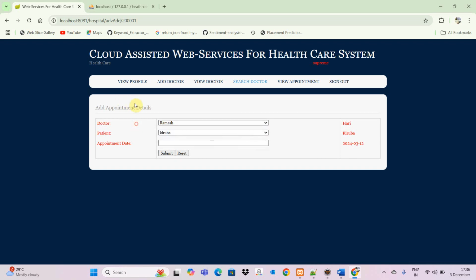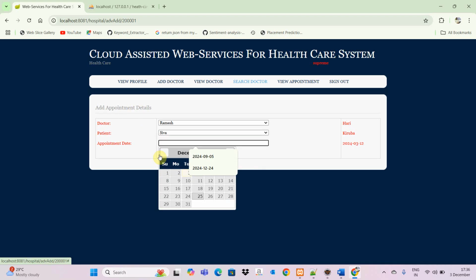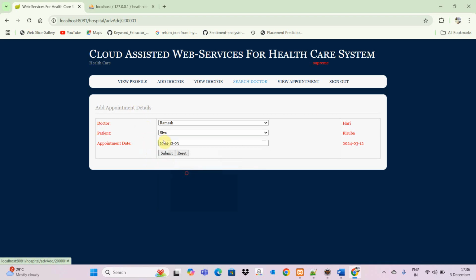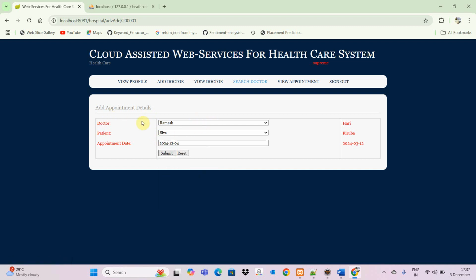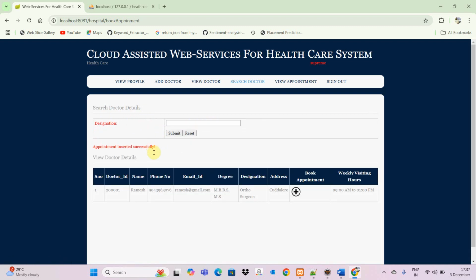Here doctor name, patient name, Siva is already added. Click here. What is the date today? December 3. Okay, December 3 today. I think tomorrow we'll put the appointment. Like this you submit the appointment.